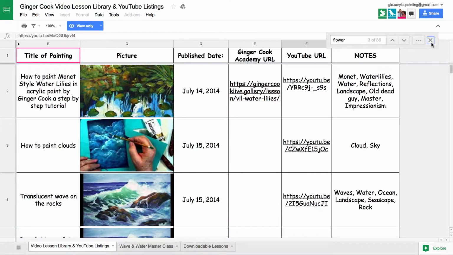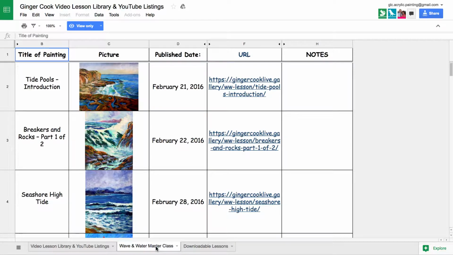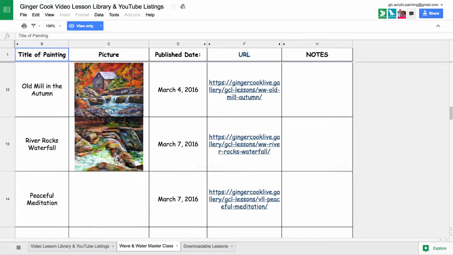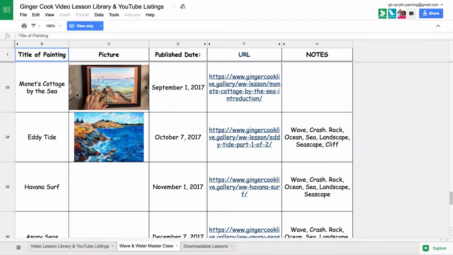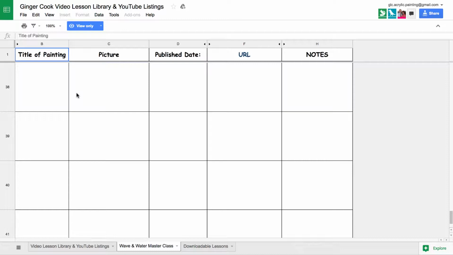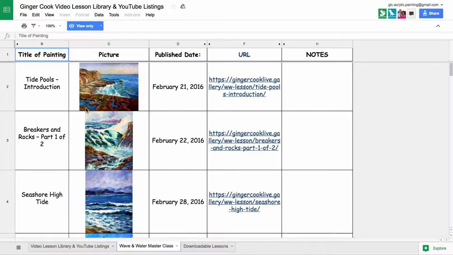Now, if you are a Wave and Water member, come down here to the bottom, and you can see you have another tab. It says Wave and Water Masterclass. This is going to go strictly by the titles, and this would be the first section that we rewrite on the website so it can be up to date the fastest. It's also the smallest list of lessons, so we can get through that one fairly quickly.